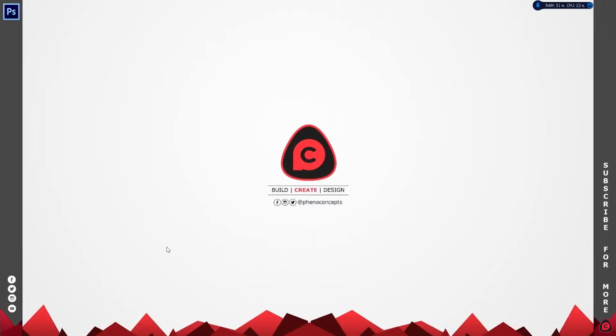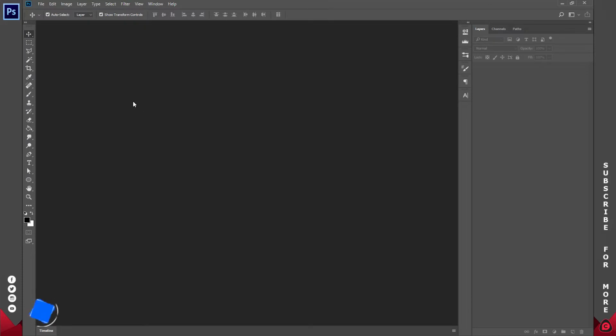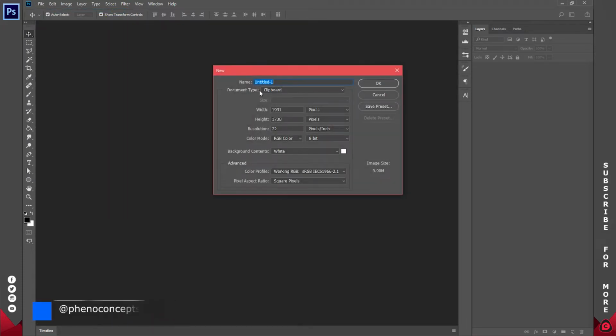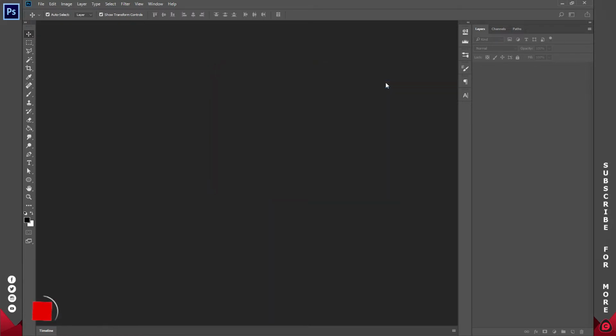So for this tutorial, I'm using Photoshop CC 2018 and I'll go ahead and create a new document. We are actually going to be creating two new documents. So for the first one, we are going to set the width to 2560 and the height is going to be 1440. The resolution, I'll leave mine at 300 pixels per inch and click on OK.